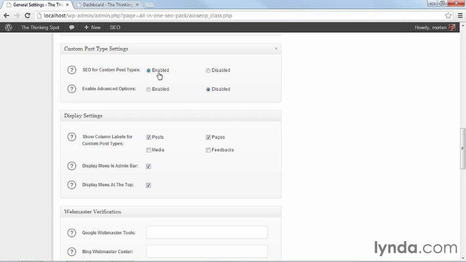Enabled means it'll be enabled by default. Disabled means it'll be disabled for all custom post types. You can also choose to enable advanced options. So these are the tracking options that I showed you in the previous movie. So by default, these are disabled, but you can also enable them.